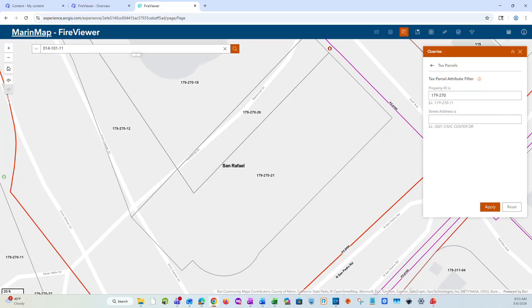results by selecting this trash can icon here. I can do the same thing for querying by address, and that's just the street address that's tied to the tax parcels. That is also a contains search, similarly to the property ID. So if you only know a portion of your street address and you need to find your tax parcel that way, you can enter in a partial search, click apply, and find your query results there.